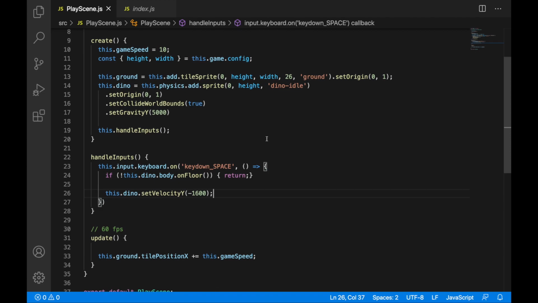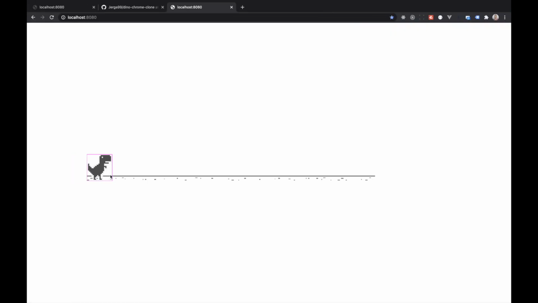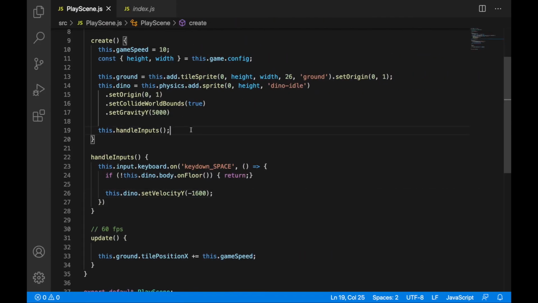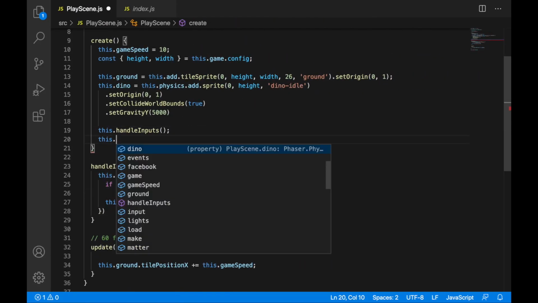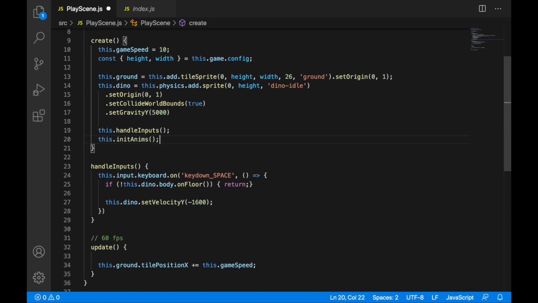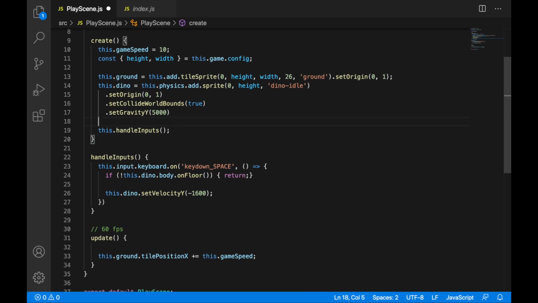And what I would like to do is to set up animation to our Dyno, so it looks like the Dyno is running. You can set up animations like this. You will create a function here. I will call it initAnims, to init animations. Okay, we'll copy it. I will provide it above the handle inputs.